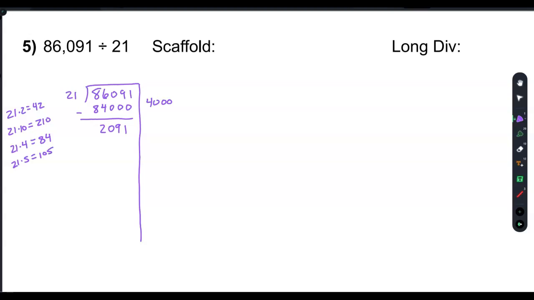So 21 times 5 is 105, so then 21 times 50 would be 1,050. So then let's subtract. We get 1,041. It's really close to getting another 50 out of that, but not quite.